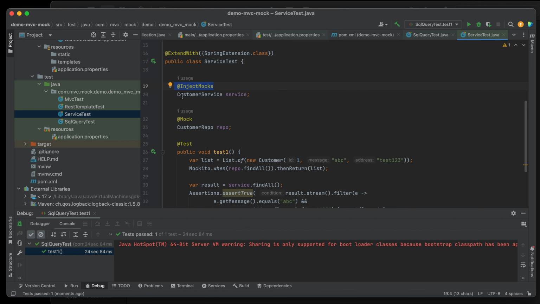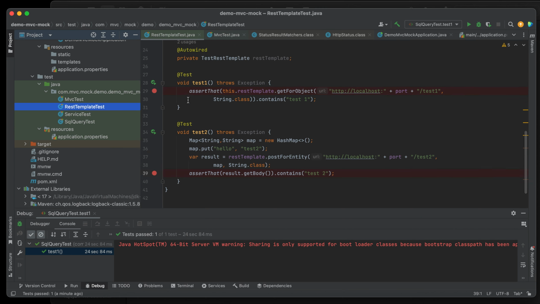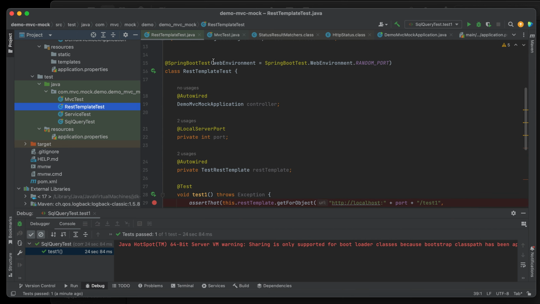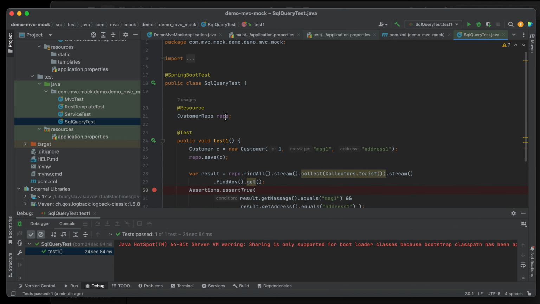In our previous test cases, as you can see, we use the Spring Boot test annotation, right? Then for MockMvc, we have this extra AutoConfigureMockMvc. The same with REST template, we also use Spring Boot test, but this time we use the web environment parameter. Then for the repository API, we simply use Spring Boot test.